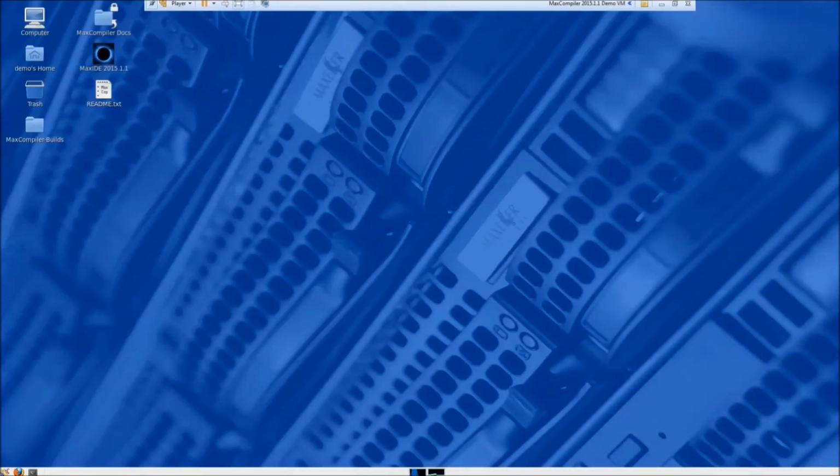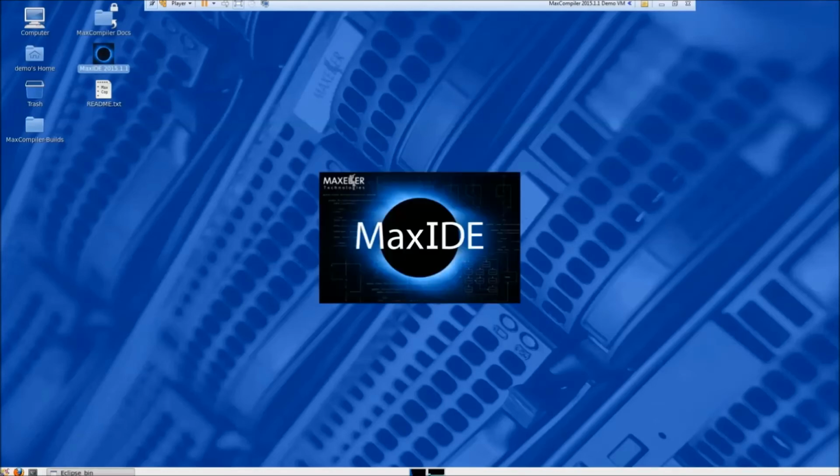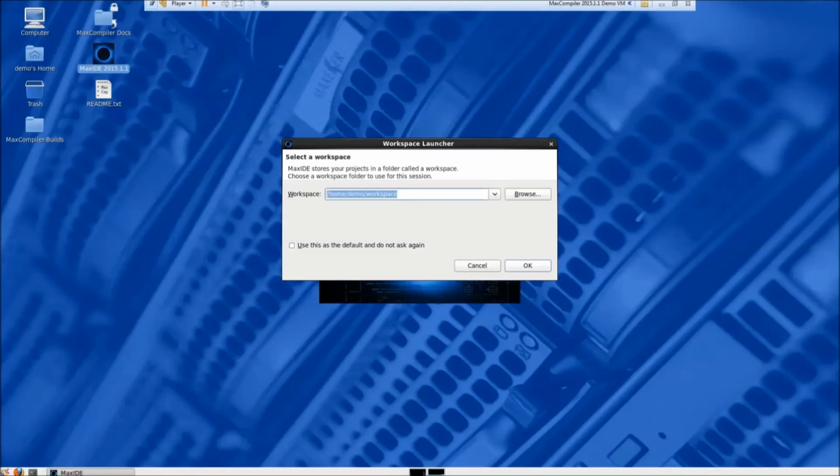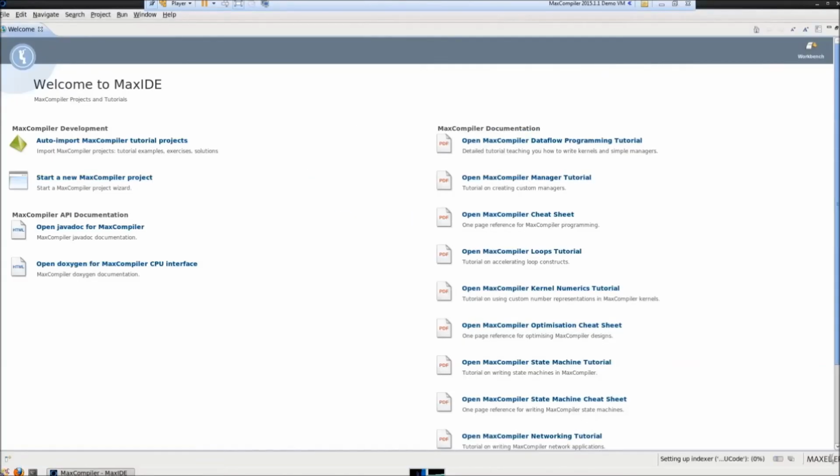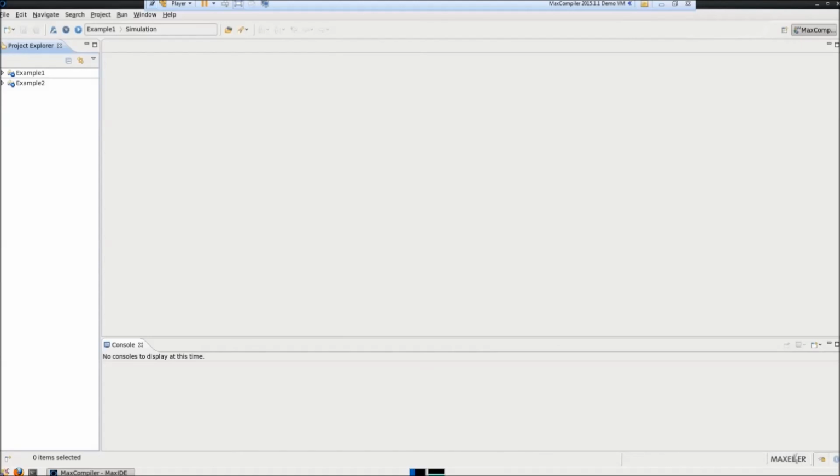Okay, now we want to see what the Eclipse-like integrated development environment for Maxeler looks like. Click on MaxIDE 2015, choose the standard workspace location folder, and wait for it to run. Okay. On the homepage, you will see several Maxeler tutorials. These are very helpful and informative, so we recommend you go through them. If you choose Workbench, you will get the familiar environment for software development.